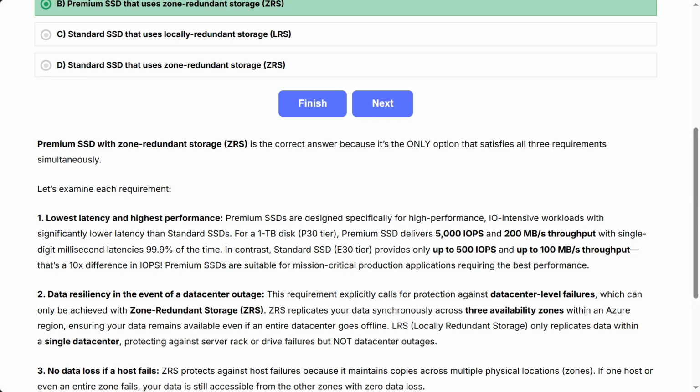For a 1 terabyte disk, P30 tier, Premium SSD delivers 5,000 IOPS and 200 megabytes per second throughput with single-digit millisecond latencies 99.9% of the time. In contrast, standard SSD, E30 tier, provides only up to 500 IOPS and up to 100 megabytes per second throughput. That's a 10x difference in IOPS. Premium SSDs are suitable for mission-critical production applications requiring the best performance.